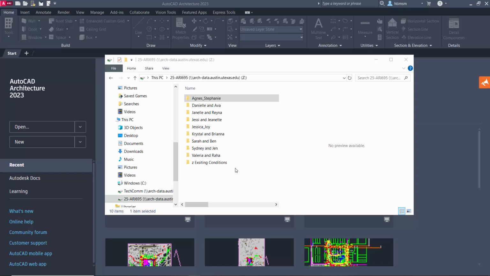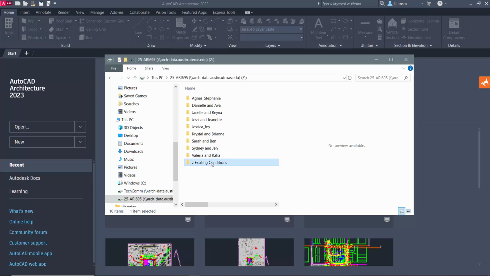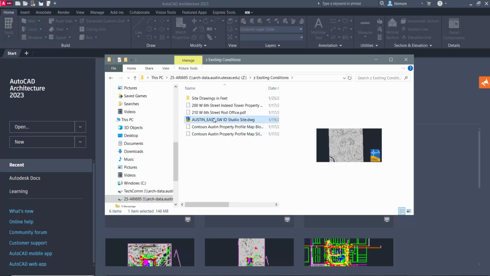All right, I wanted to go over this existing conditions folder. If you open this, this has a huge site from the original Austin download with the contours in the background, and you can open this up and look at it, but I also went in and made this site drawings in feet folder. And these are some additional PDFs.